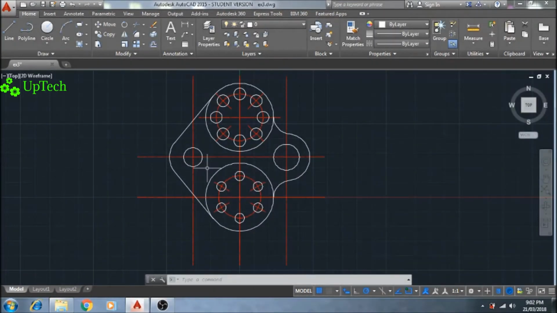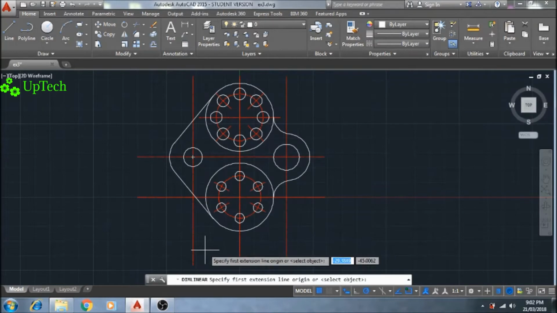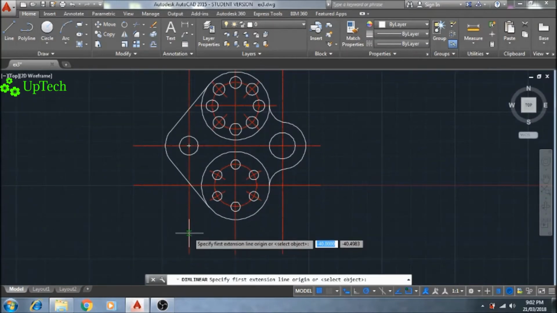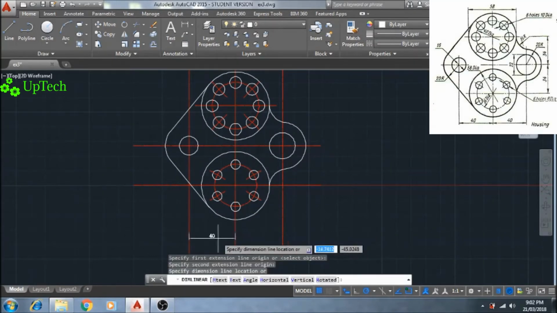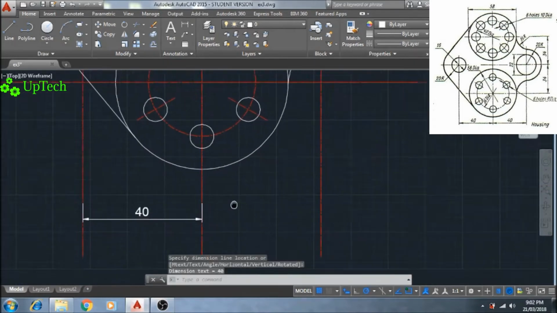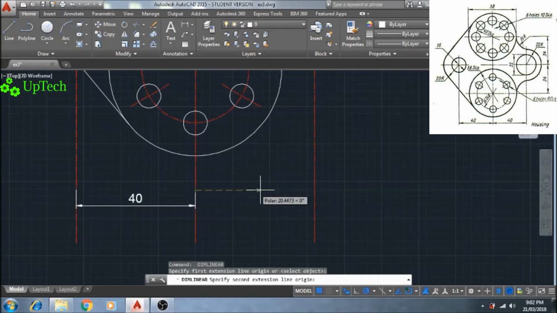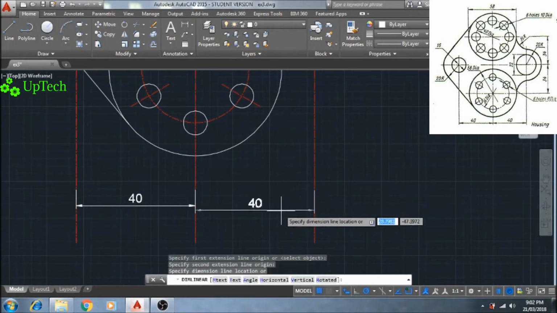Next, to apply dimensions to this drawing, take linear command from annotate tab and click first point, second point, drag mouse outward and then click. Again, to repeat previous command, press space button from keyboard. First click, second click and drag mouse outward.